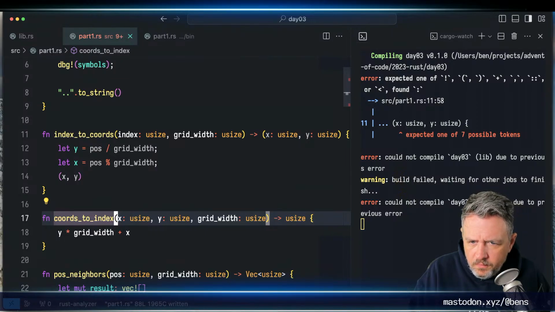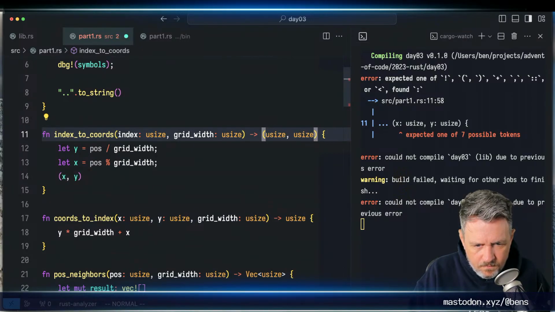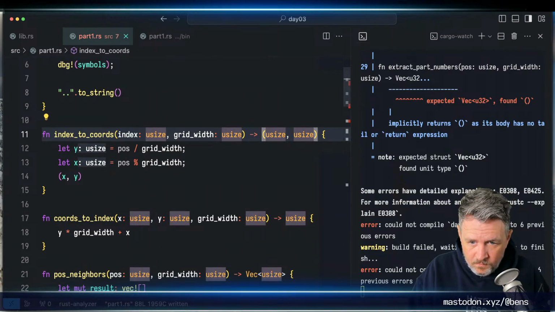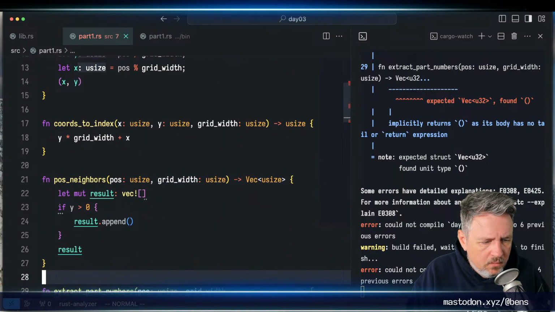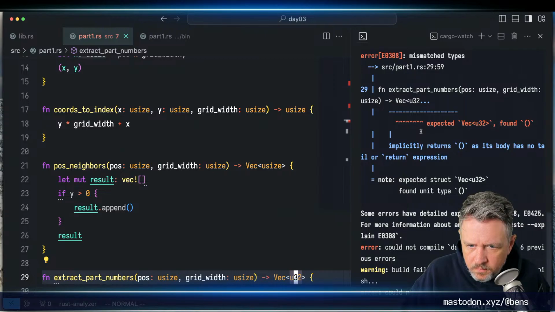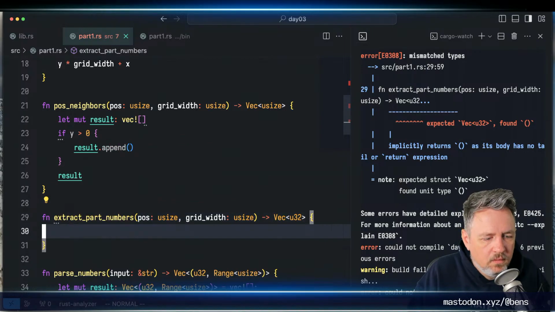What am I missing here? Line 11. Does it not want me to name them? I guess not. Okay, line 29. Wait, where? Extract part numbers. Expected u32, found... Oh, yeah. Let's say todo.